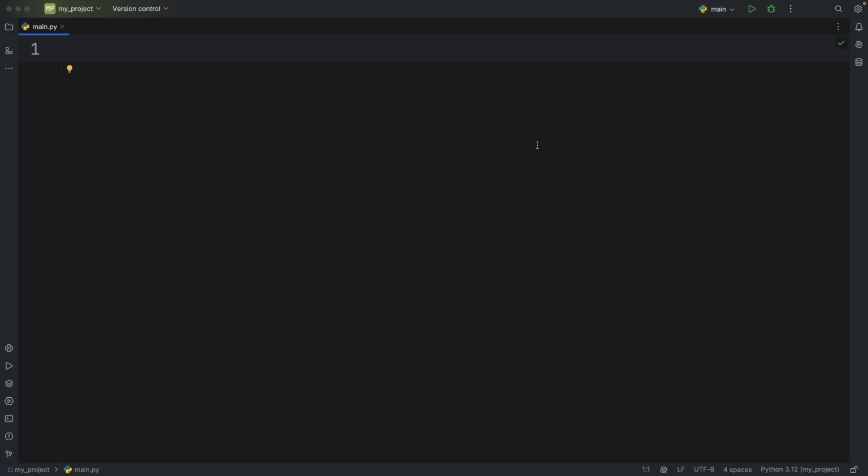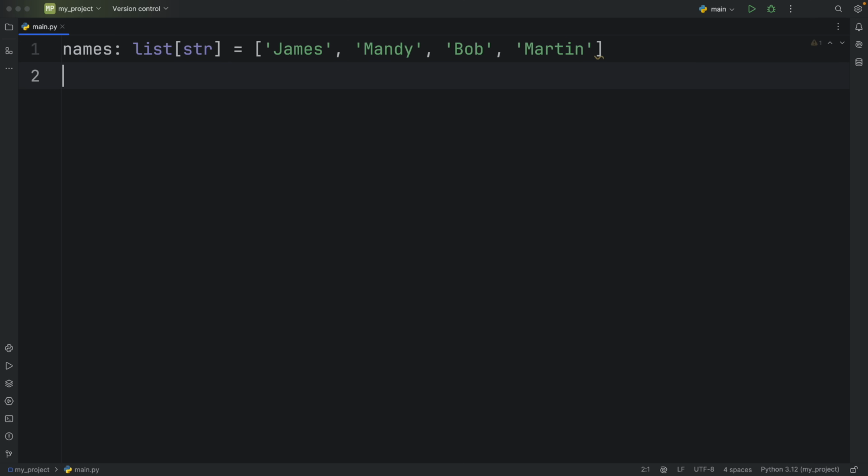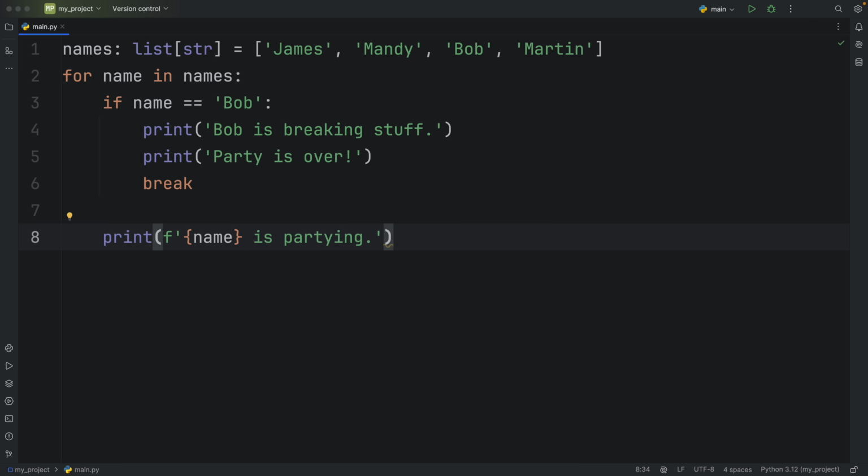Moving on to the second worst feature. And for this example, I'm going to create a list of names. James, Mandy, Bob, and Martin. And as usual, I'm going to loop through these names. So for name in names, if name is equal to Bob, we're going to print that Bob is breaking stuff and the party will be over. Then we will break out of the loop because if there's no party, there's no point in continuing with our for loop. Otherwise, if Bob didn't break anything, we can continue to party. So there we have a very silly for loop.